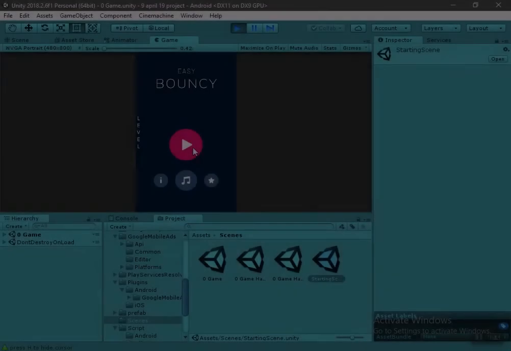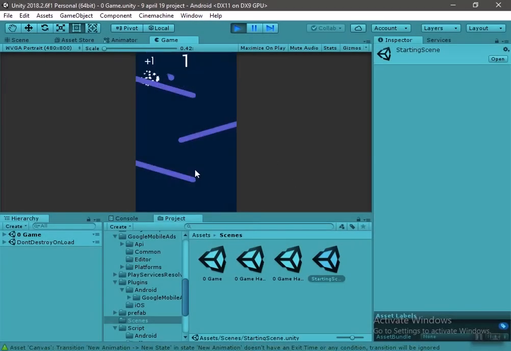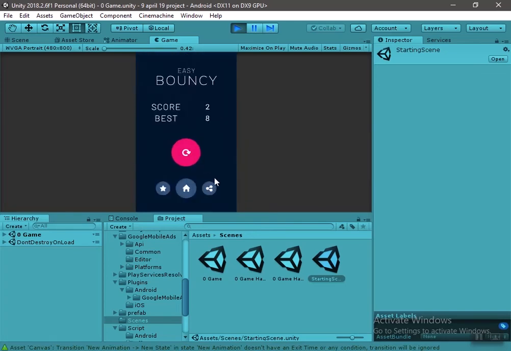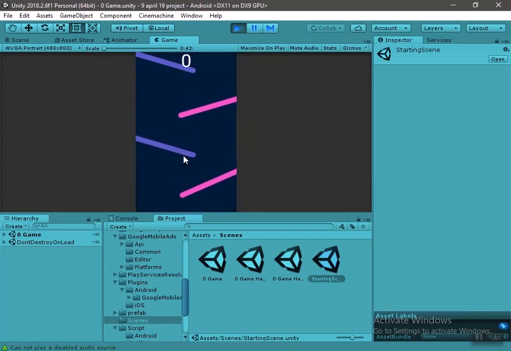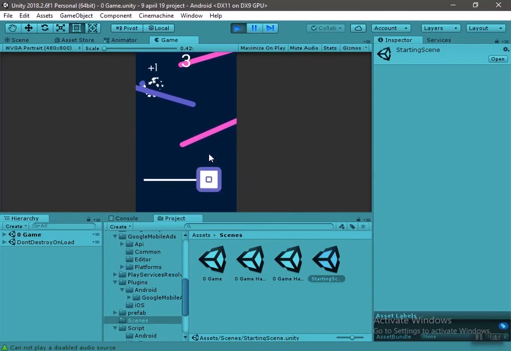As you can see in the editor, when I start the game and hit the play button, the game starts. And when the player dies, this restart screen appears. When I click on this restart button, the game reloads without the main menu. But when I build the same application for Android, the restart button is not working properly.